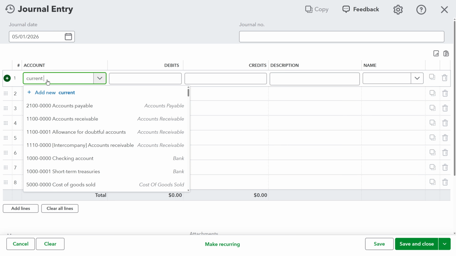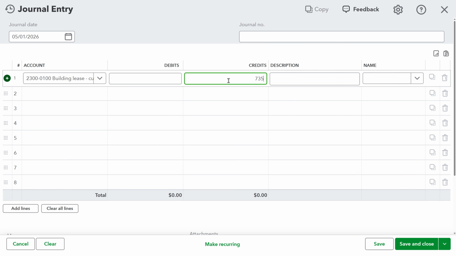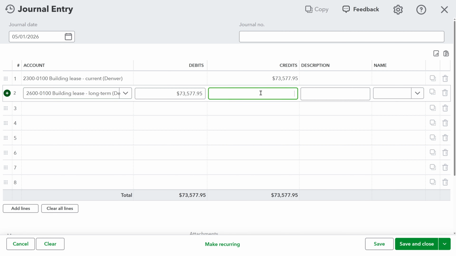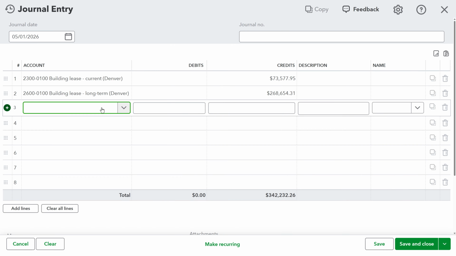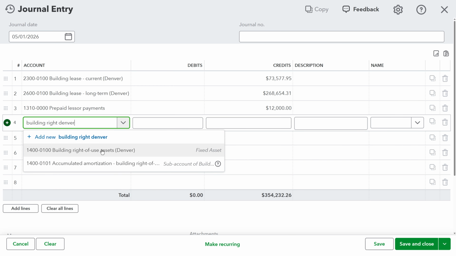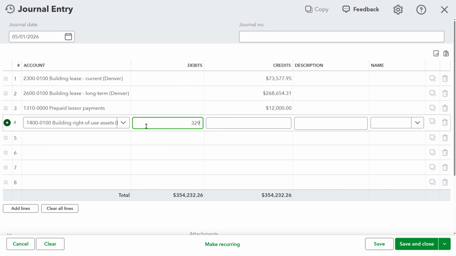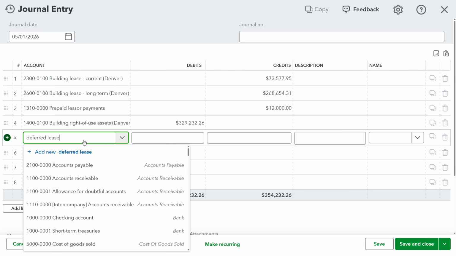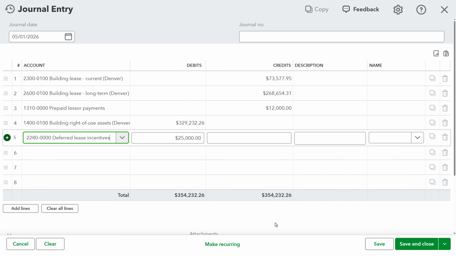We'll credit our current lease liability for $73,577.95. We'll credit our long-term lease liability for $268,654.31. We'll credit our prepaid lessor payments for $12,000. Debit our building right-of-use asset for $329,232.26. And finally, in this instance, we'll need to also debit our deferred lease incentive to absorb that pre-commencement incentive into the right-of-use asset.